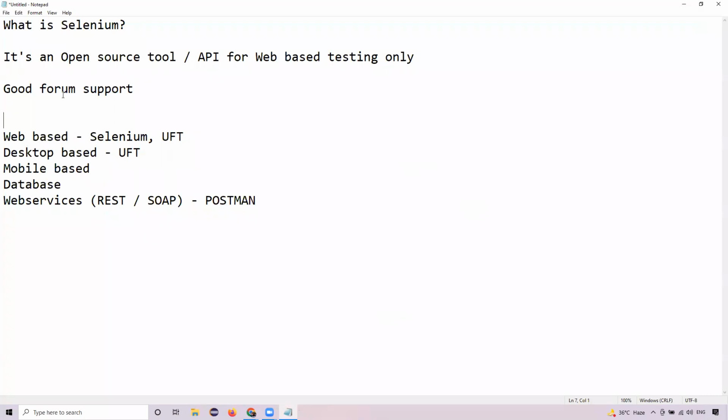Now if we talk about the features of Selenium, like UFT, which language does UFT QTP support? C#. VB. Right? VB as in VBScript. It's just a scripting language. Whereas if we talk about Selenium, it has got multi-language support.